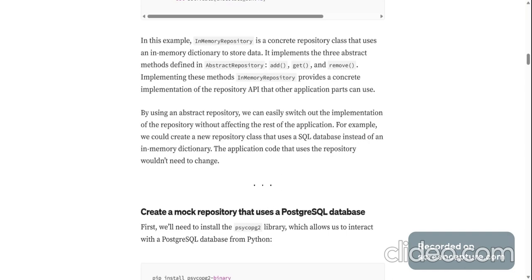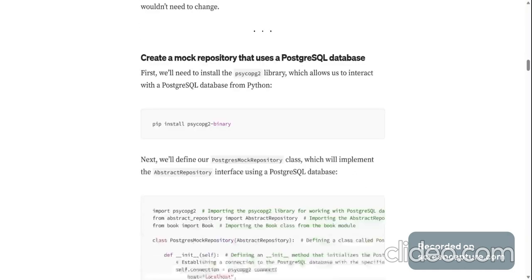By using an abstract repository, we could easily switch out the implementation of the repository without affecting the rest of the application. For example, we could create a new repository class that uses a SQL database instead of an in-memory dictionary. The application code that uses the repository wouldn't need to change.